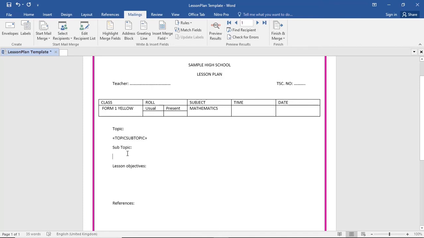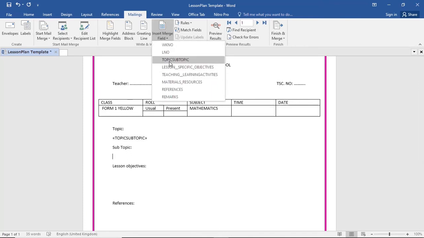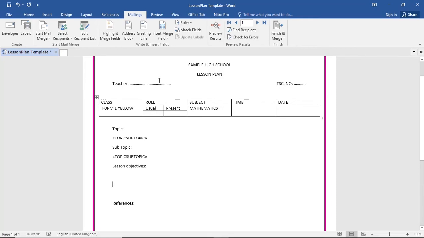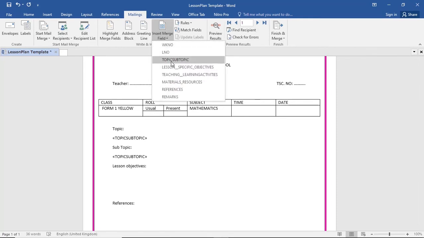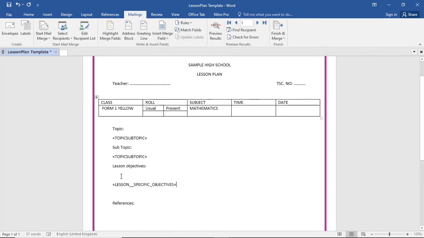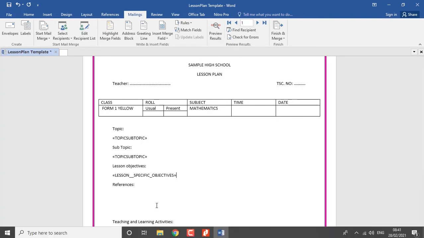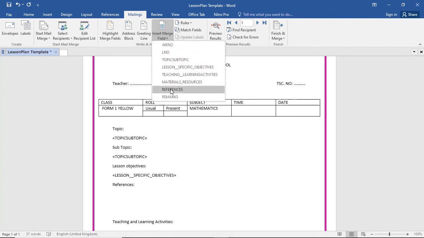Then subtopic, click that. Lesson objectives, come to the lesson objectives. Do we have objectives? Yeah, there they are. Click them and make sure you have enough spaces so that the others can fit in. Then the references, come here. Do you have references? Yeah, there they are.